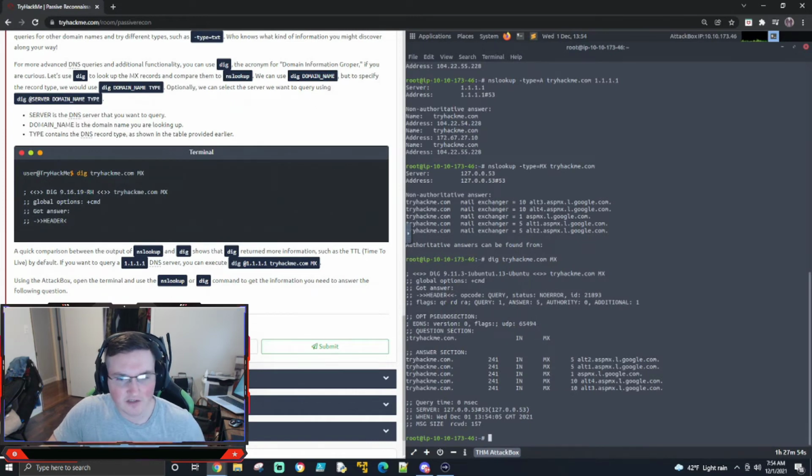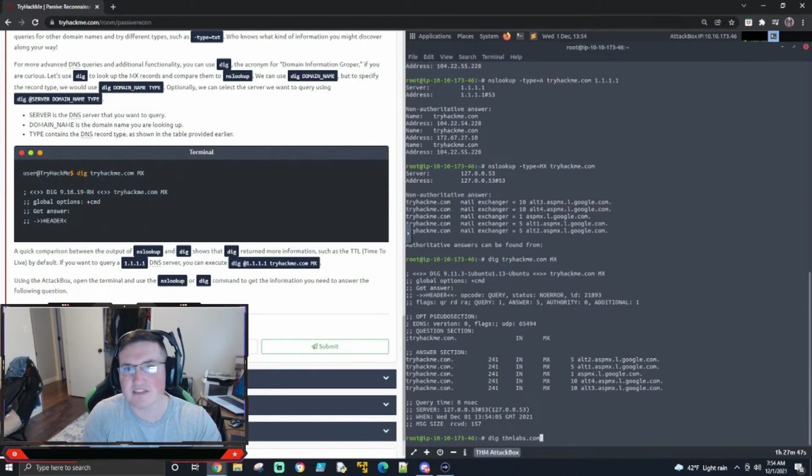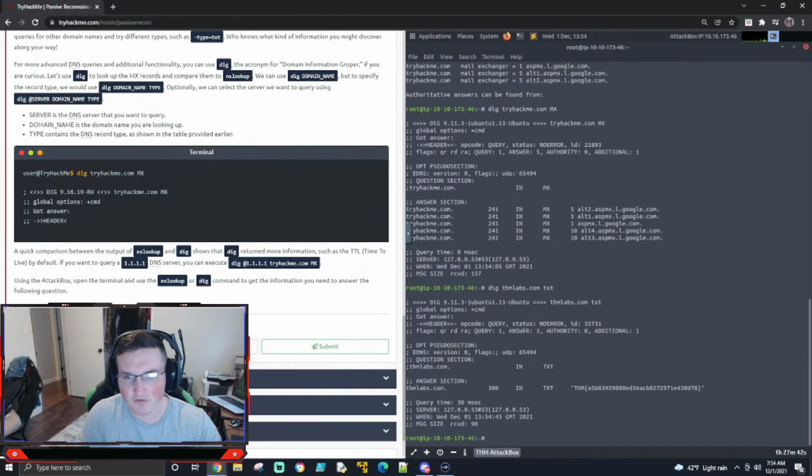So, check the text records for thmlabs.com. Okay, so we'll do dig thmlabs.com, and they said they want text records, so we'll do txt. Boom, and there's our flag. So obviously you're not going to get a flag in real life, but people do put information in their text records. They might have a server that they know of that they want in there just for reference or something like that. That may not be normally something people go to, and you find it, and all of a sudden you can go to it. All right.